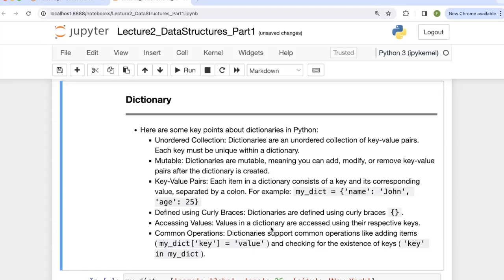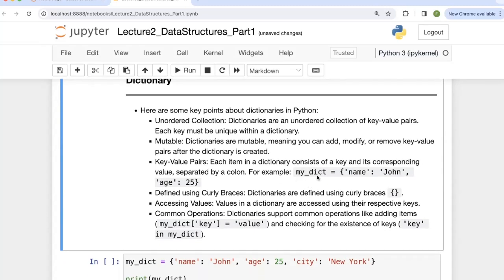Dictionaries are mutable, meaning that you can add, remove, and modify key value pairs. And the key thing here is that because of the way dictionaries are structured, using these key value pairs, you can access values using the corresponding keys. Let's say we define a dictionary where we have a key, which is name, and the value, which is John. That's what we call a key value pair. They are separated by a colon. That's how you define key value pairs. And then you have age 25.